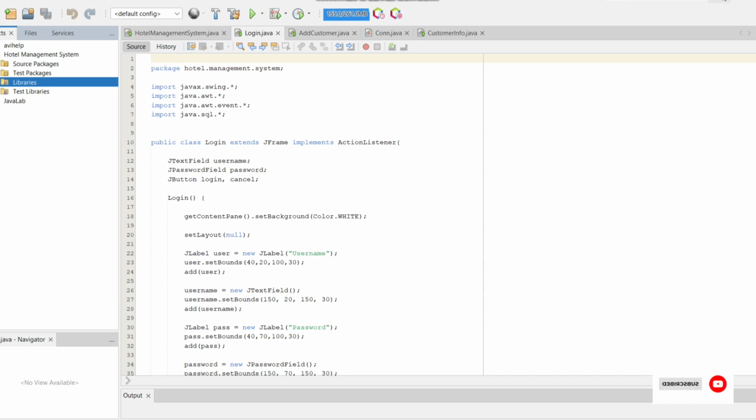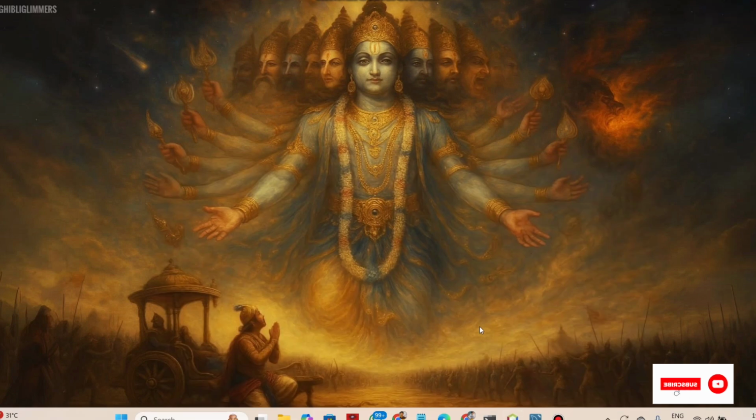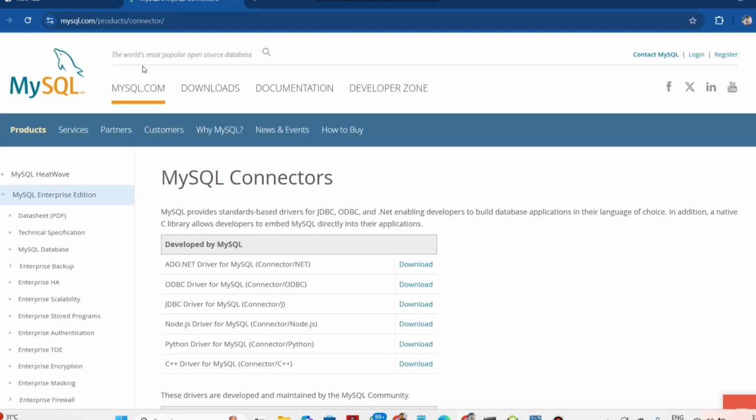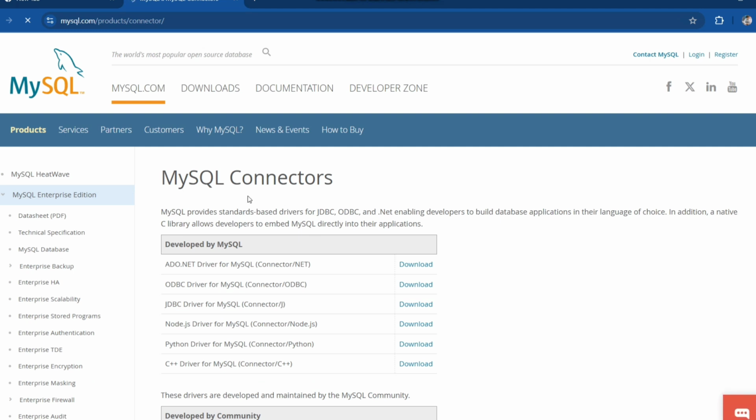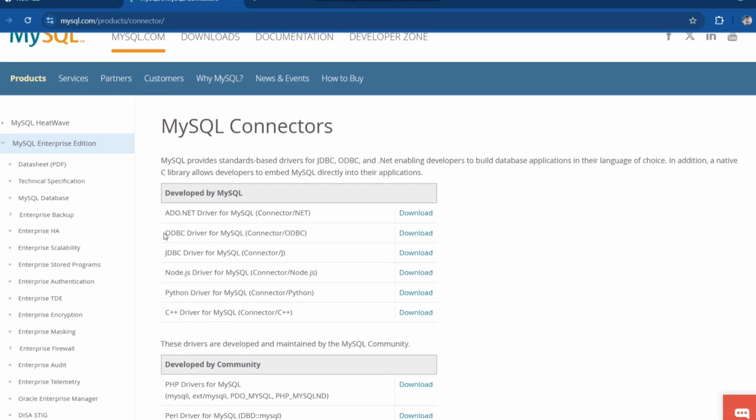So to connect JDBC, first of all you go on Chrome and search for the MySQL connector. You will first get this type of interface. Click on the second one, and after clicking on it you will go to this. Here is the JDBC driver for MySQL connector. Download it. I have already downloaded it, so I am going to leave this. You must download it from here.